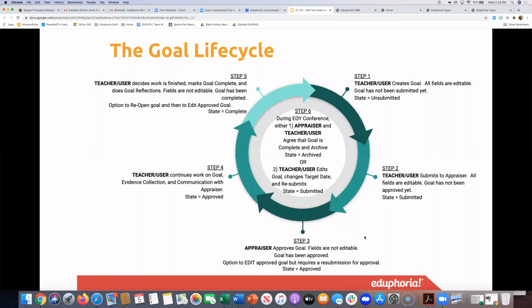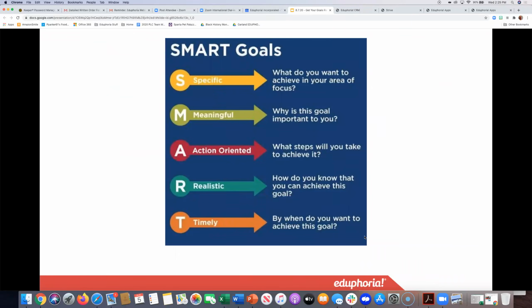Okay, so let's talk about how you write a good goal. Not everybody talks about SMART goals, but a lot of districts use this as a model for how to write a good goal. So you remember the acronym SMART, which means specific, meaningful, action-oriented, realistic, and timely. So specific is what do you want to achieve in your area? And Joel talked about the goal statement. Meaningful is why is this goal important to you?